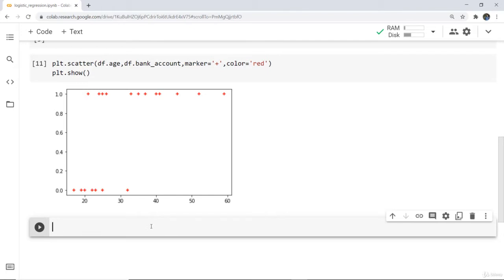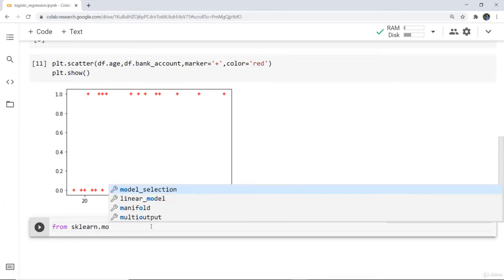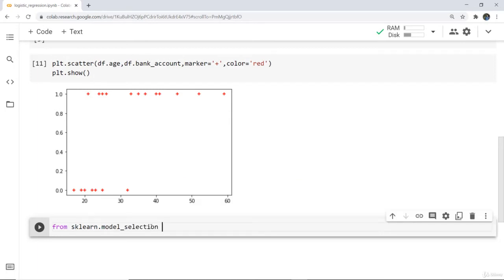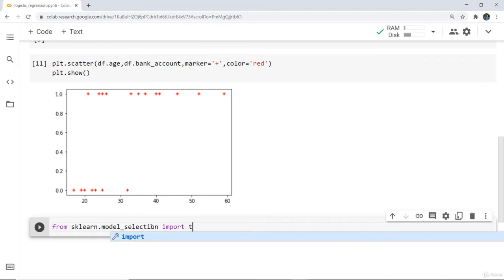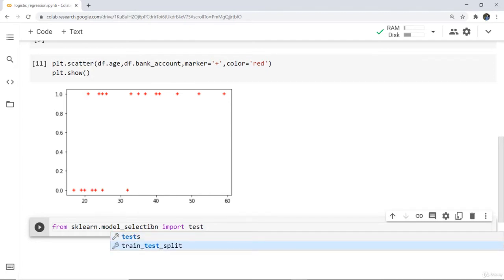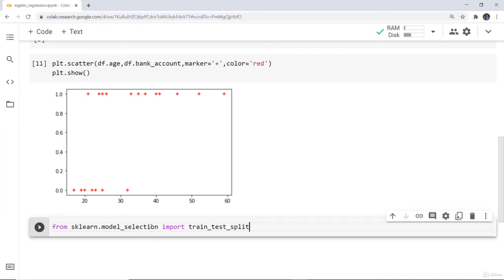Next, we need to train and test the data. For that we have to split the data, and then we will perform the logistic regression. Firstly, we write from sklearn.model_selection import train_test_split, that is train and test split.